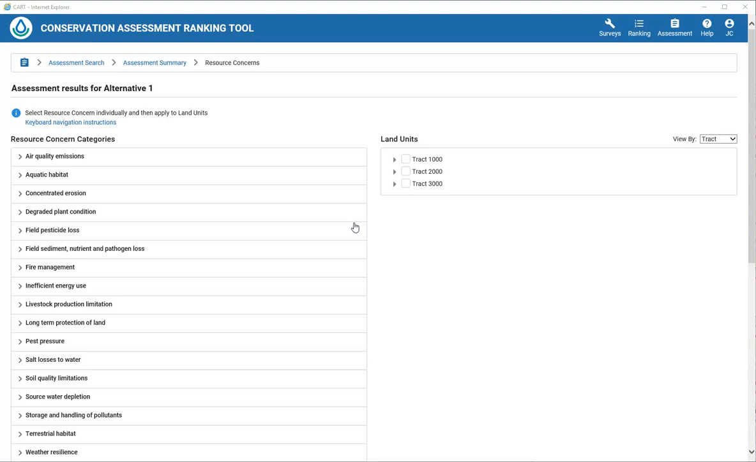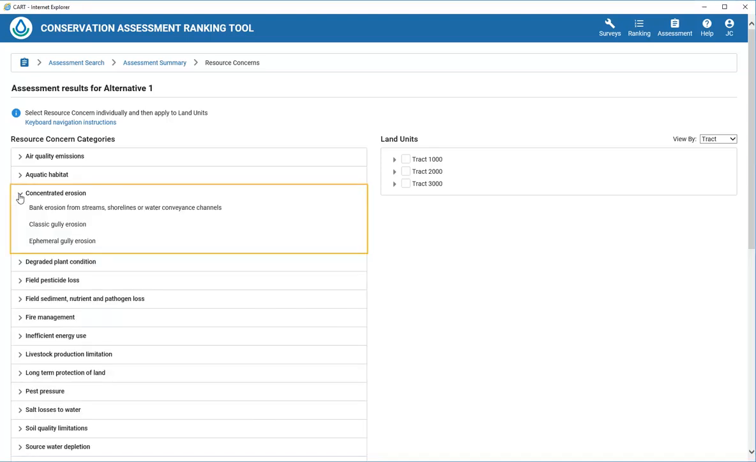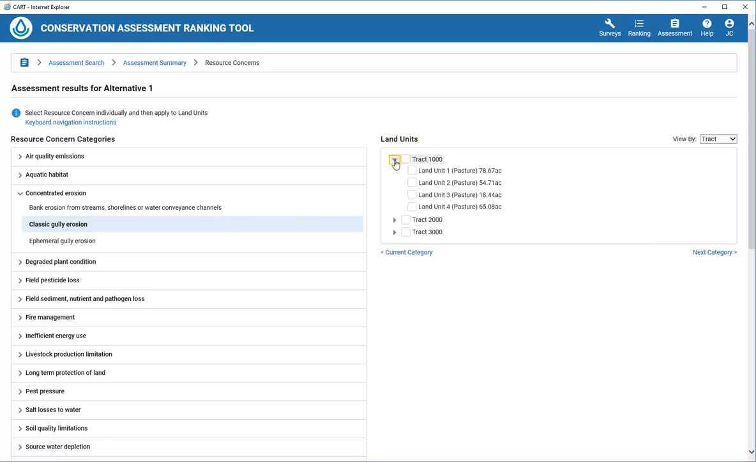Select the Concentrated Erosion Resource Concern category to expand it. Note, you can select a resource concern category again to collapse it. Select Classic Gully Erosion from the Resource Concern drop-down list. Under the Land Units section on the right of the screen, select the tract arrows to expand the land units tree. Note that land units can also be grouped and viewed by land use type using the View by box.